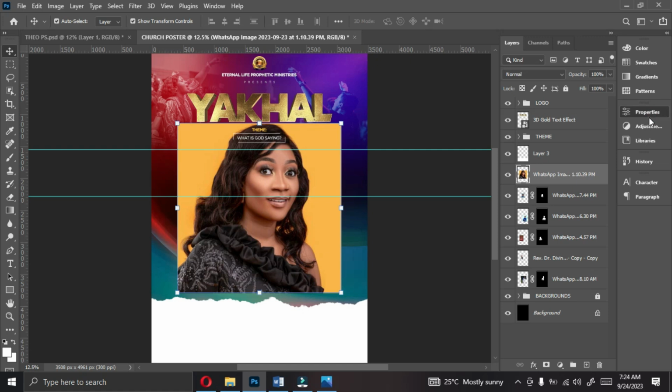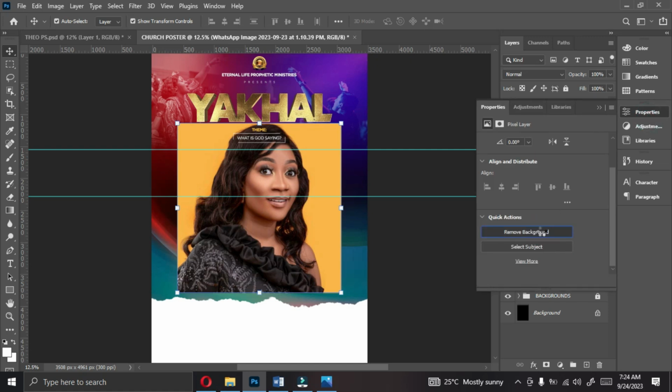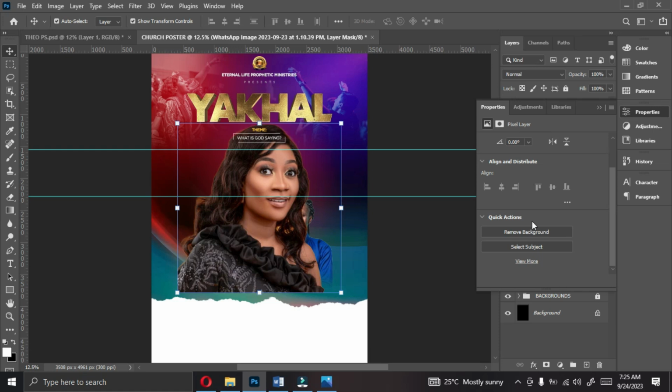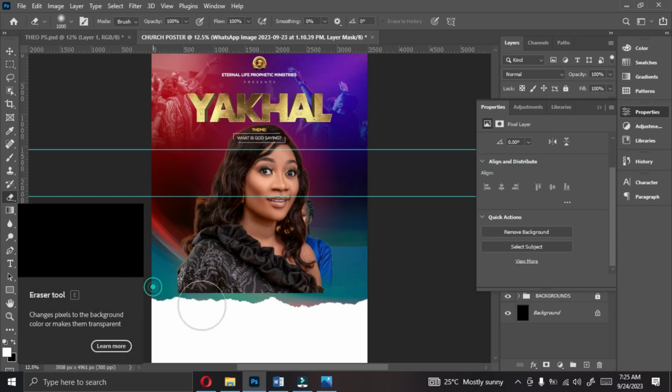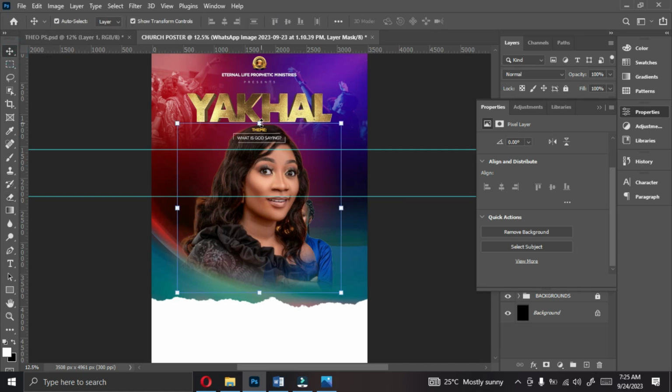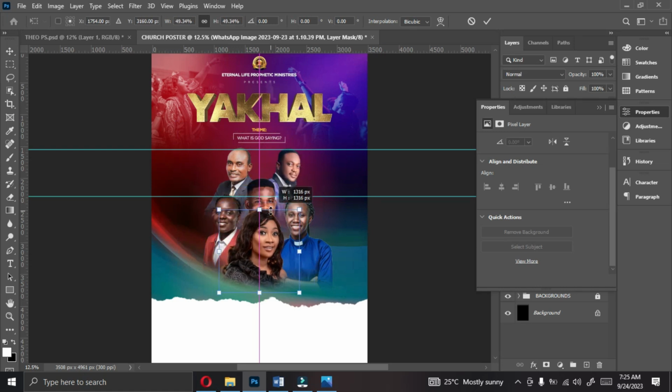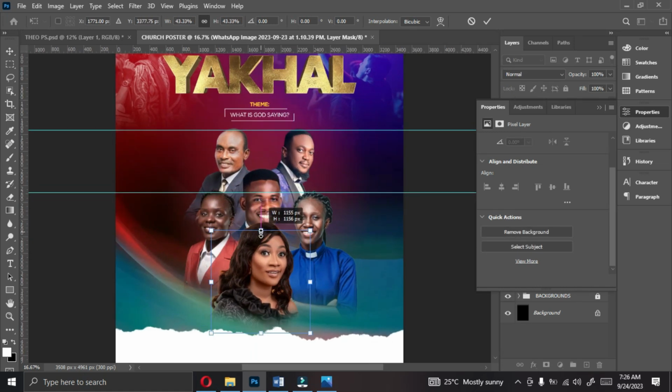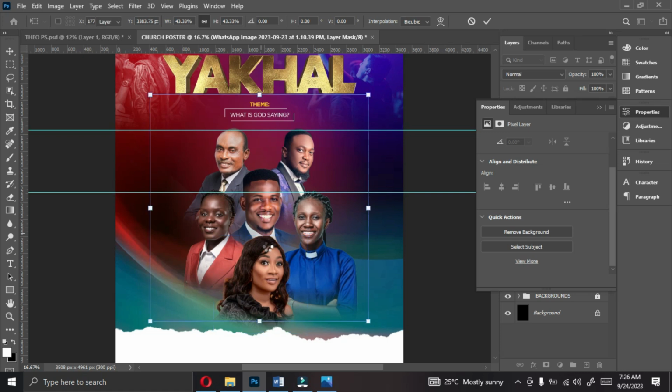Go to properties and then take off the background. Once the background is removed, take your eraser tool. As usual, you fade off some parts of the edges. I think this is okay. Then go in for your move tool and resize the image. Let me zoom in the image down a little bit, which I think for now is okay. So press enter. Once you press enter, it means you have accepted it.